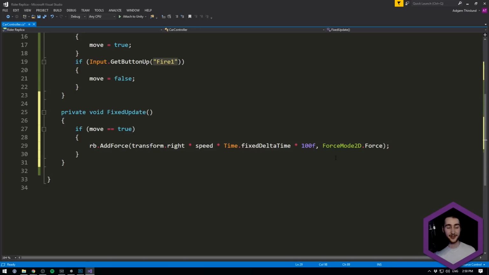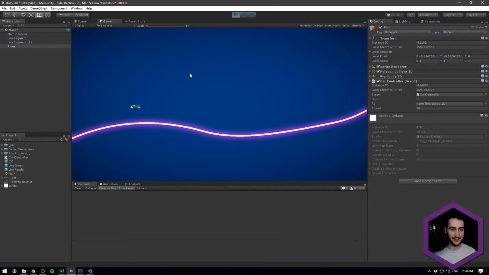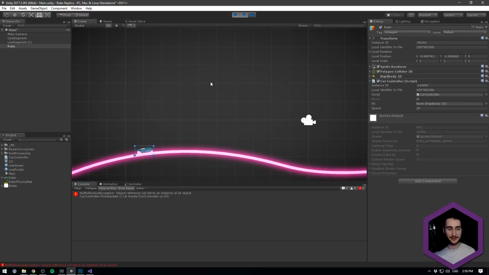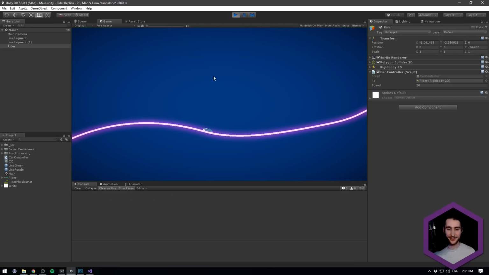So now we should see that whenever we press down our left mouse button, we're going to move our car forwards. If we save this and go into Unity and hit play, we can test if that is true. It's playing here, and I'm going to press down my mouse button, and we get a null reference exception. What is this? The reason is, of course, we need to reference our rigidbody in the inspector. So let's change out of debug mode to make this less confusing, and let's take our rigidbody component here and drag it into our rb slot. Now, when we hit play, we should be able to actually move forwards.